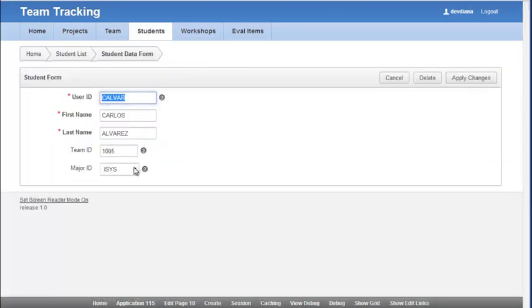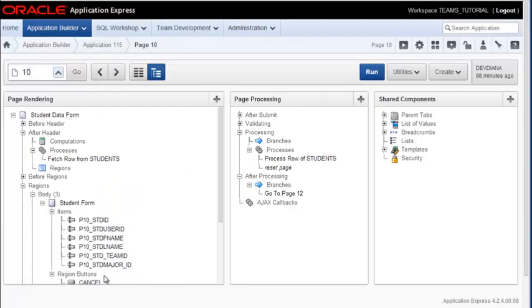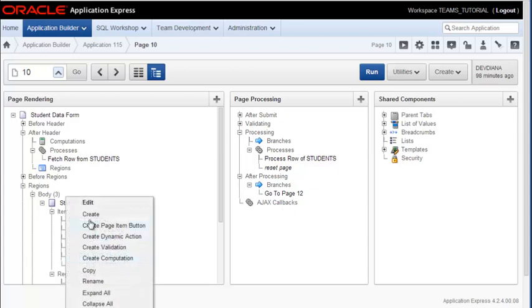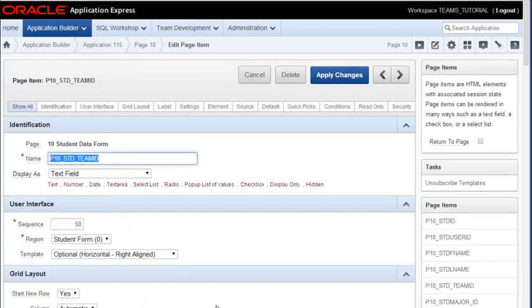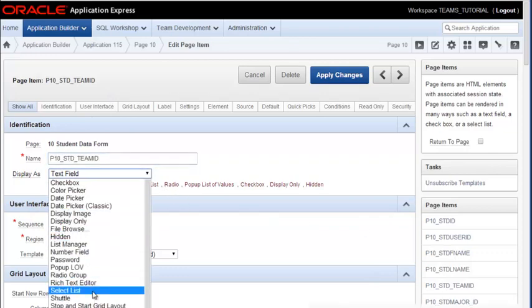I want to add a combo list or drop-down list that looks like what we have for major. So I want to select the page item tied to that foreign key field for team ID. And so I double click on this, or I can right click and select edit. When I do that, I now am looking at a page of properties for that page, or that item on that page, and I want to go from text field to select list.